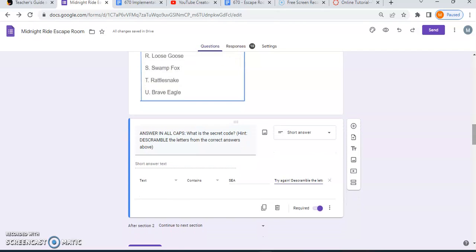So to make sure that they get that answer to move on to the next task, what you're going to do is click down here and click Response Validation. With Response Validation, Google Forms allows for 4 different types of response validation. Click here, you can see those 4: number, text, length, and regular expression. The 2 that are used most common with escape rooms are going to be number and text. For this one, we want our students to answer with a specific text. So we're going to hit text.